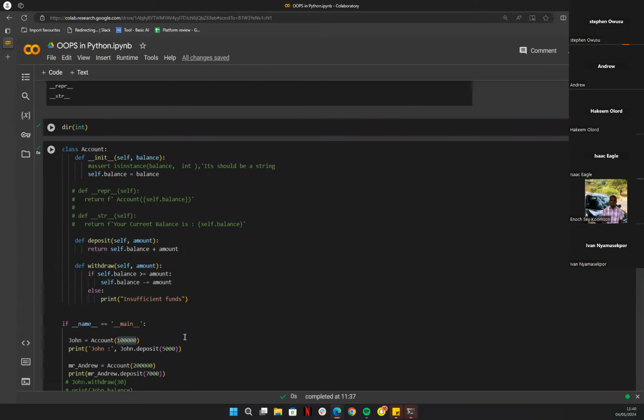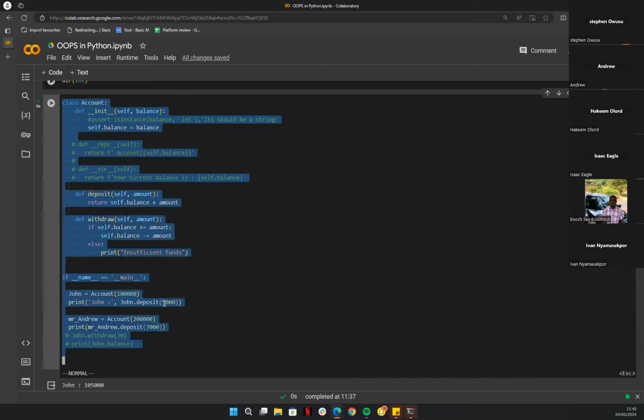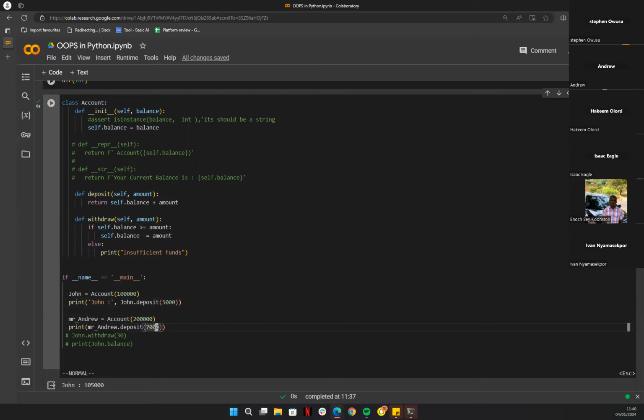But in this case, I don't need to input the amount anymore. The system knows that, okay, John has 100,000. So when I'm depositing, I'm just depositing this money and adding it to the 100,000 over here. Mr. Andrew also has 200,000. When I'm depositing 7,000, it's adding it to the 200,000 over here. So how is that working?